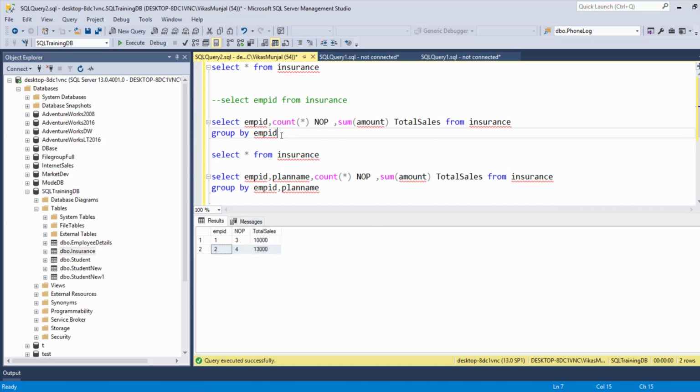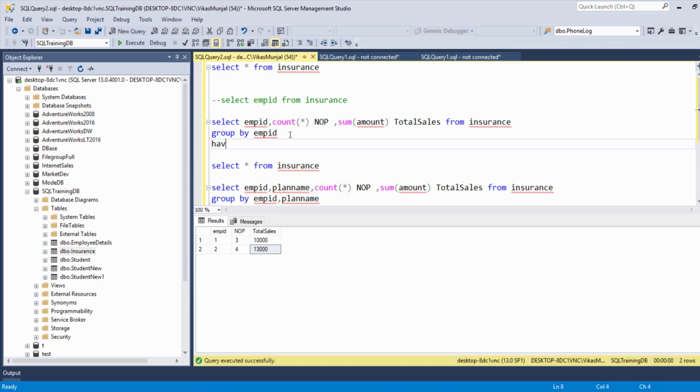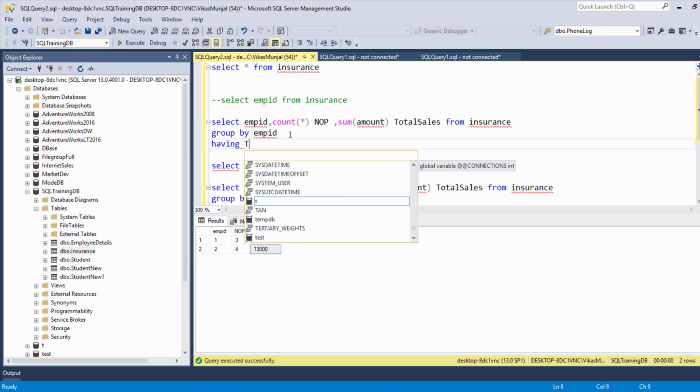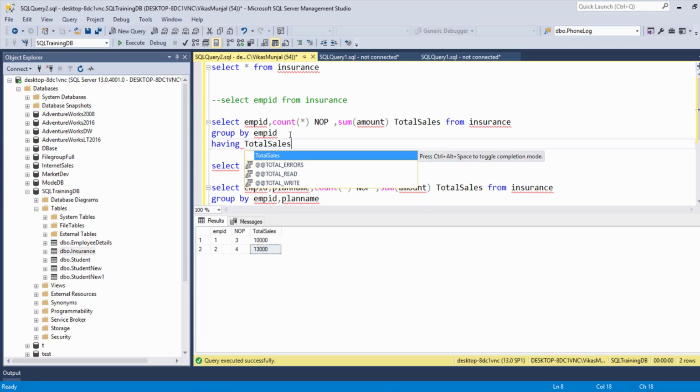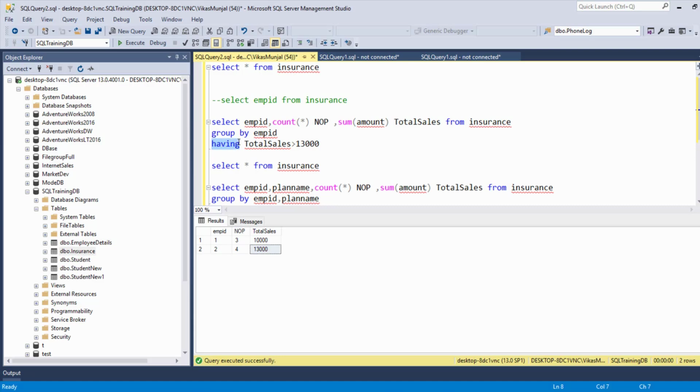So I cannot use the where condition now because where condition is applied on the table. So here I have to use the having condition. So here I will write having. Let's say I try to use total sales and I will use greater than 13,000, right? I am using a filter condition having and I am saying total sales because you see this is the alias name of the sum of amount.